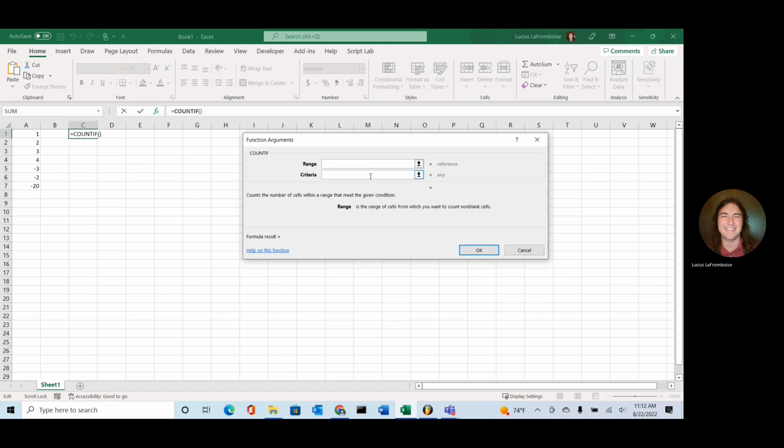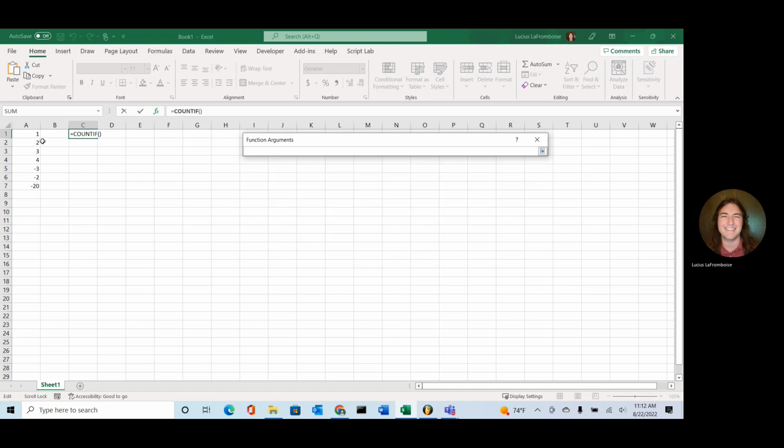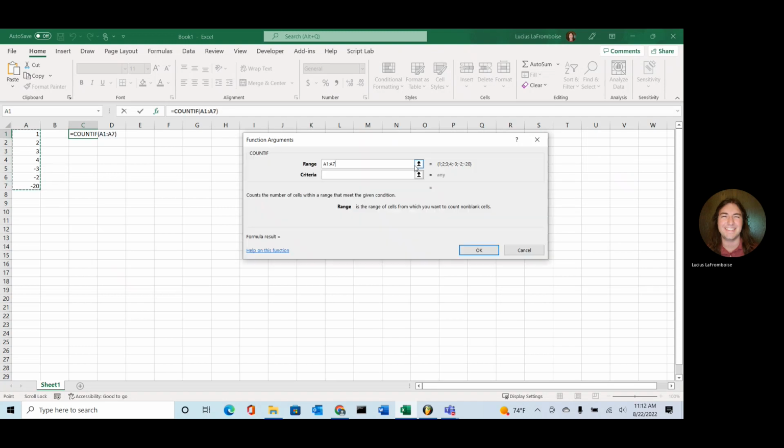So for range, this is the range of cells that I want to count non-blank cells. I click this button here, and then it allows me to select it, and I'm good there. Then criteria is the condition in the form of a number, expression, or text that defines which cells will be counted. Before I said I want negative ones, anything less than 0. So I have to make sure that I put it in the form of text, "<0". And now it shows me the result right there.